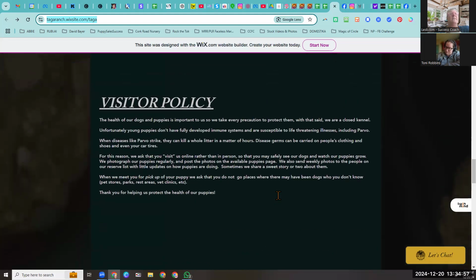"Visitor policy. The health of our dogs and puppies is important to us, so we take every precaution to protect them. With that said, we are a closed kennel. Unfortunately, young puppies don't have fully developed immune systems and are susceptible to life-threatening illnesses, including parvo. When disease like parvo strikes, it can kill a whole litter in a matter of hours. Disease germs can be carried on people's clothing and shoes and even your car tires. For this reason, we ask that you visit us online rather than in person, so they may safely see our dogs and watch our puppies grow."